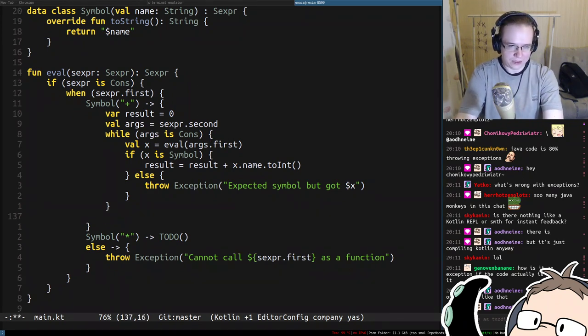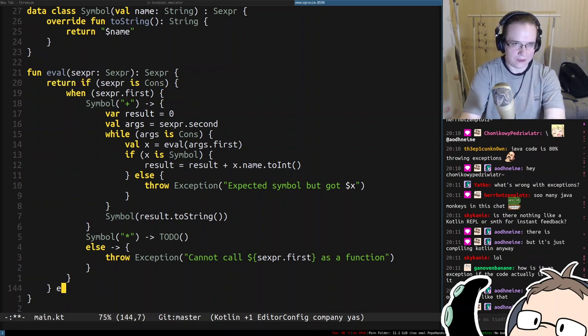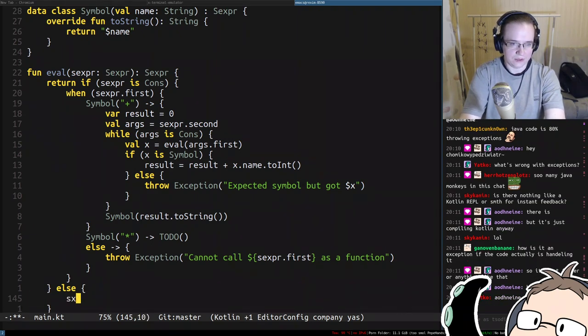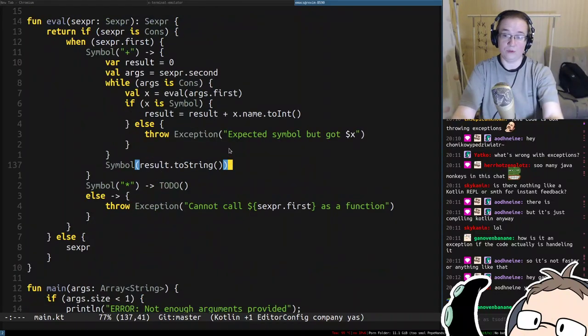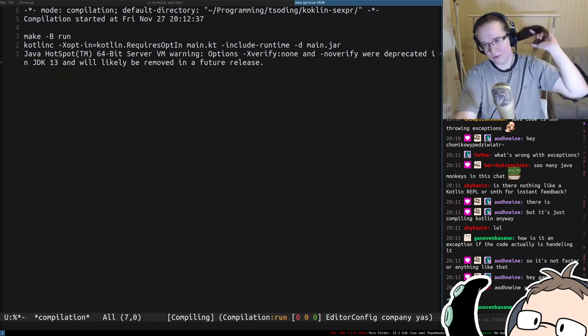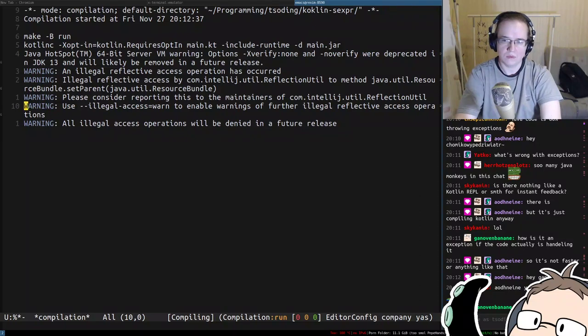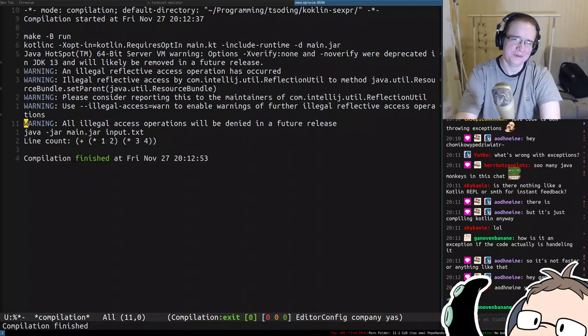So after that, I can simply return a symbol result toString like this. And then I can just return this thing. I might as well actually be able to do something like return if, and if this is not a cons, then I can simply return the s-expression itself. Yeah, there we go. So that could be actually it. Please compile. Oh shit, it compiled.